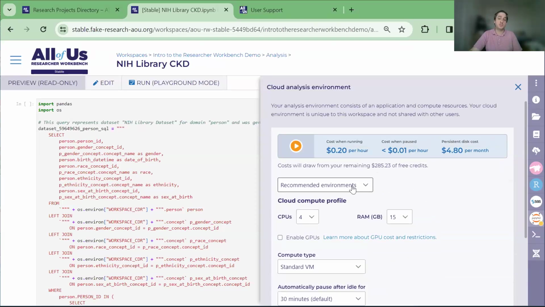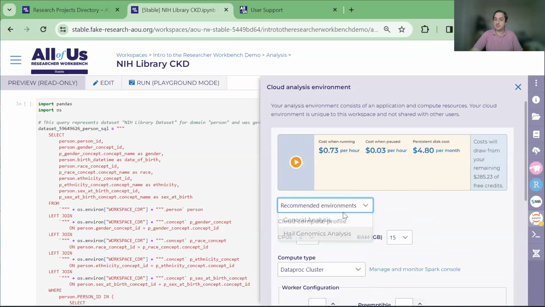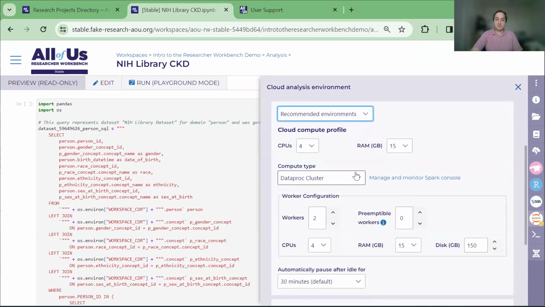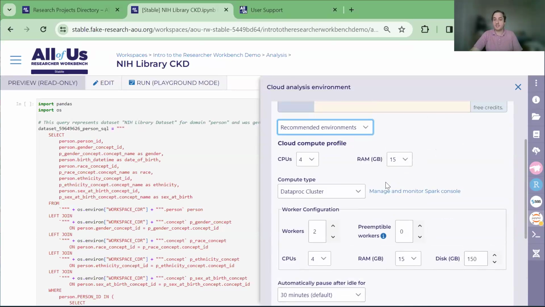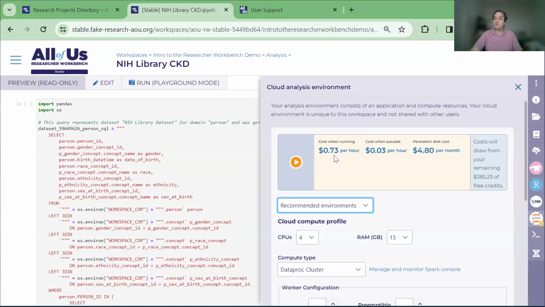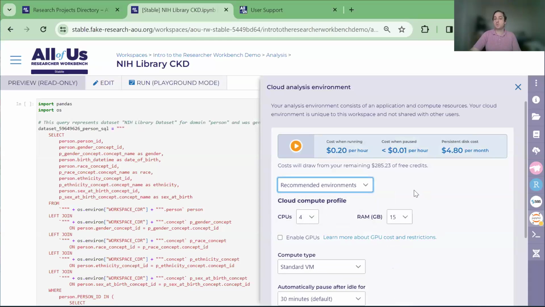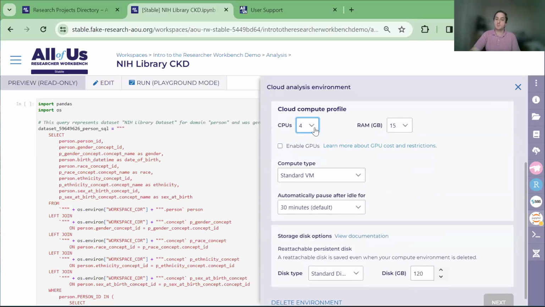If you want to work with genomic data, you will want to choose a Hail Genomics analysis environment. This will set up a Dataproc cluster environment. You'll be able to configure your workers, your CPUs, your RAM, however you want to get set up. That will be a little bit more expensive. But if you're not working with genomic data, you're just working with electronic health records, survey data, that type of stuff, you can just work off of a recommended general analysis environment. It's going to be cheaper. You can also modify this here as well.